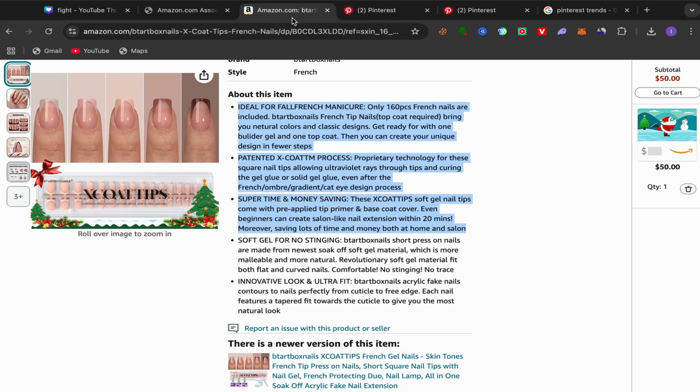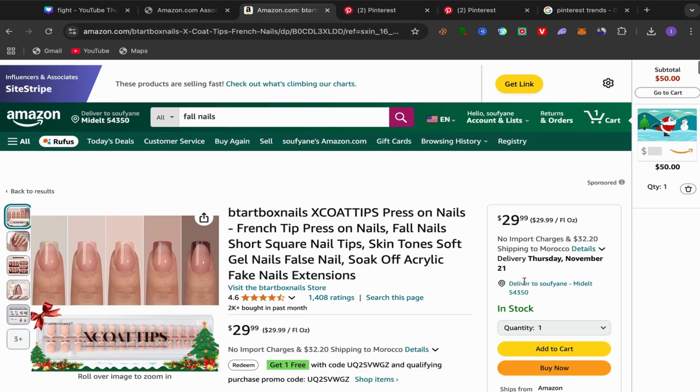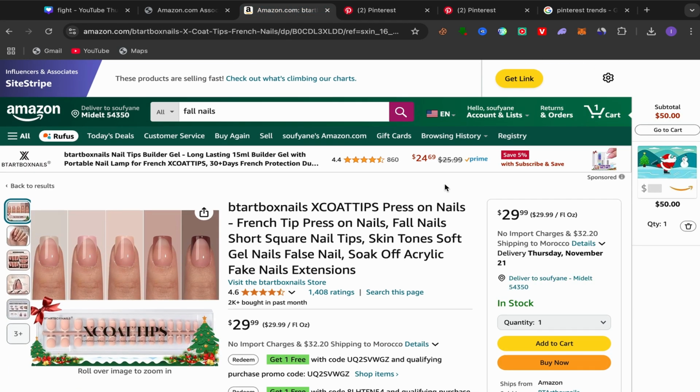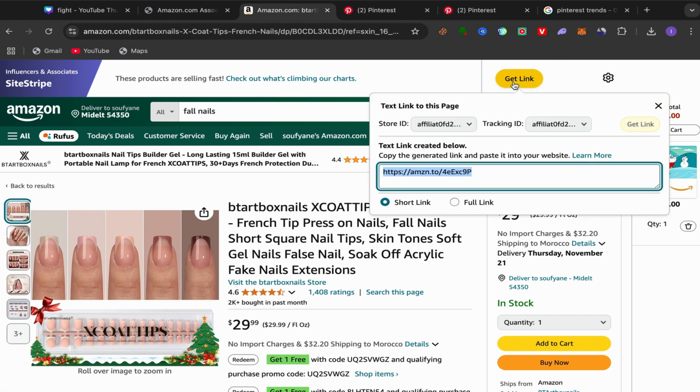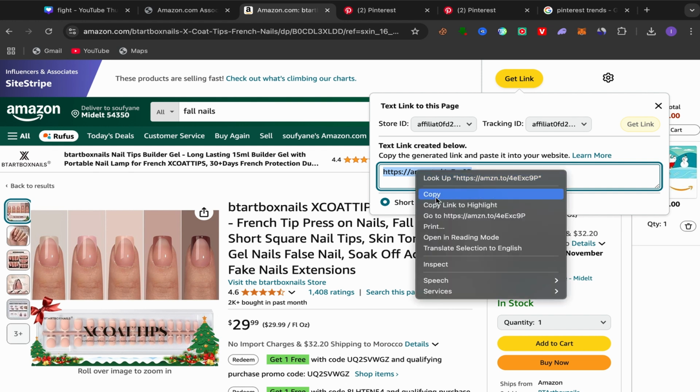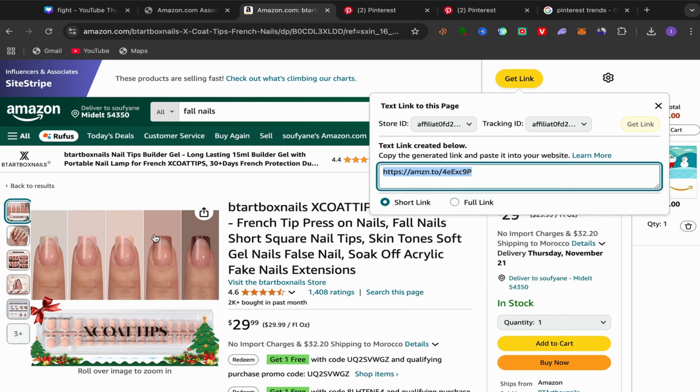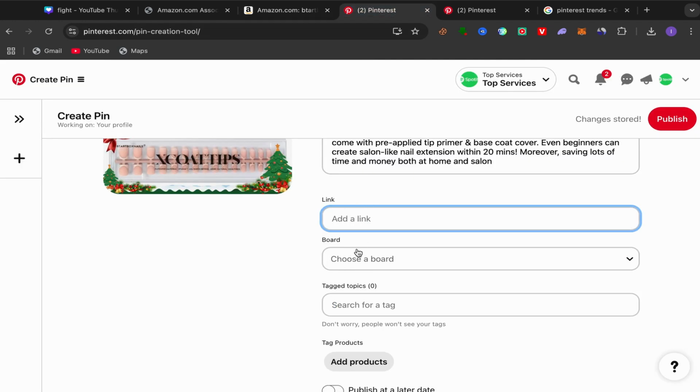So go back to this Amazon product page. You guys should already create your affiliate account, so you can see like this bar over here. Okay, SiteStripe, and they can get you. You just need to click over here on get link, and you will get your affiliate link from here. You see this? Copy this affiliate link. This is your Amazon affiliate link for this product. Go back to Pinterest, put this affiliate link here.